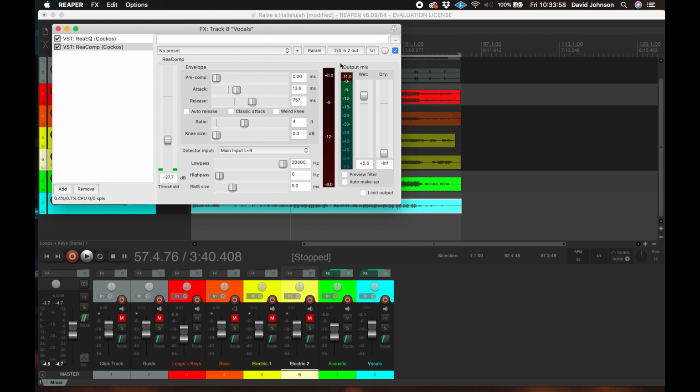And it looks like Reaper have included what's known as parallel compression, so I can bring in some of the completely unprocessed, uncompressed signal in, and that may be a thing. Let's add that.